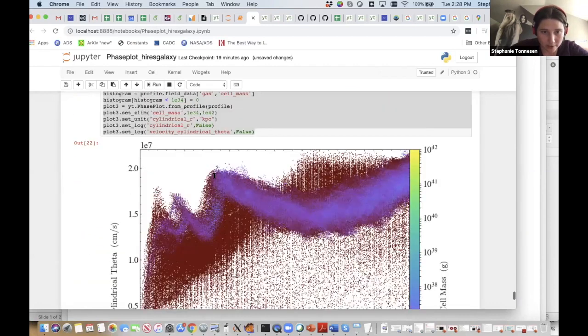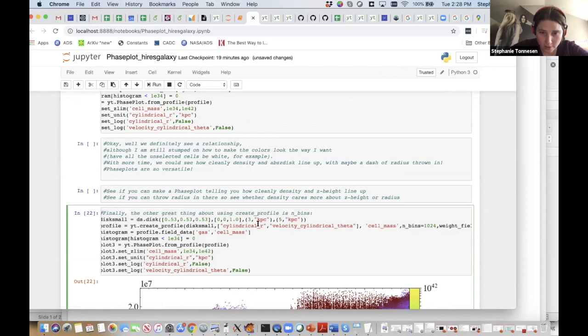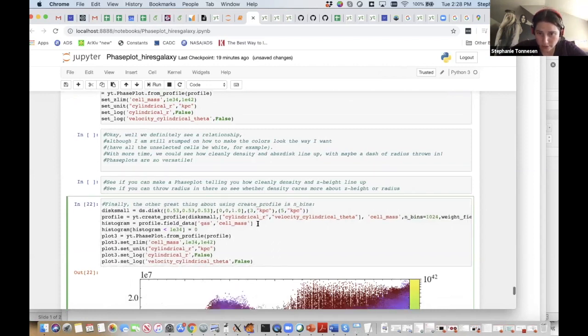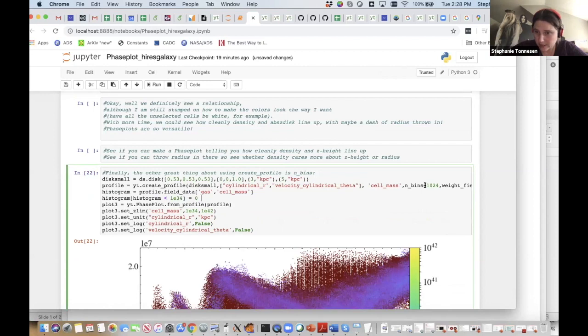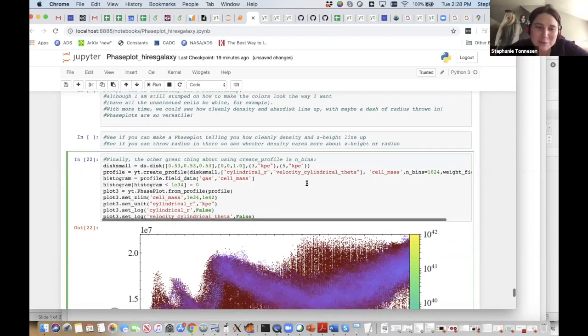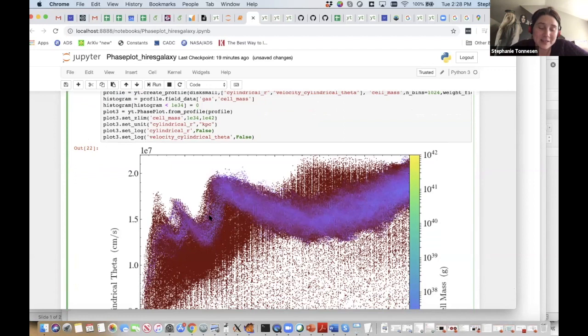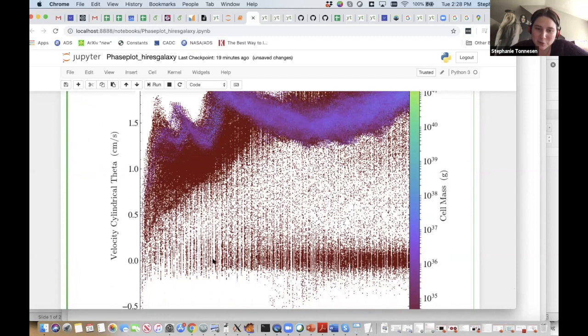But then I'll just show you one last thing, which is the other great thing about using create profile, which is n-bins. So this is incredibly high resolution data, which I was excited about when I first started. But then when I tried to show this one thing that I often run into in my own code, it took me forever to find it. And so if you're going to do a profile, either 1D or 2D like this, where radius is one of your variables, you can end up running into cell size issues.